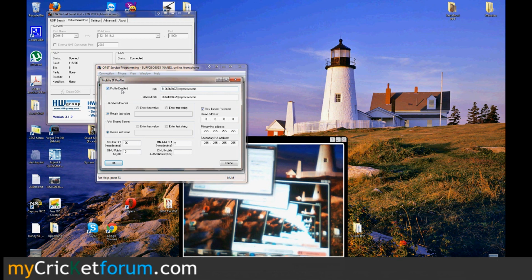Put my phone number in there. I just copied the whole thing because you'll need that a few places. I zero this out all the time. Just hold down the zero button. Enter text string. Cricket is the password. Cricket.